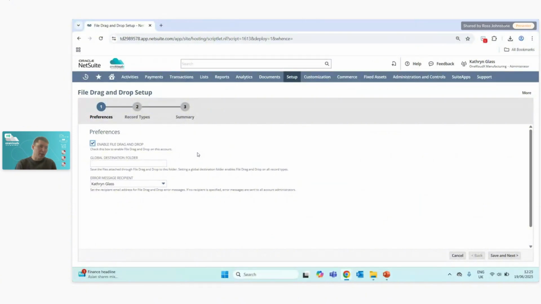Now, first of all, we need to go ahead and enable the functionality by checking this box before we then start to set some further preferences around the folder destinations within NetSuite. So you see here that we can set a global destination folder for all of the drag and drop files that we are attaching. If we do set up a global destination though, this will enable file drag and drop across all records and transactions within the system. So just something to take note of there.